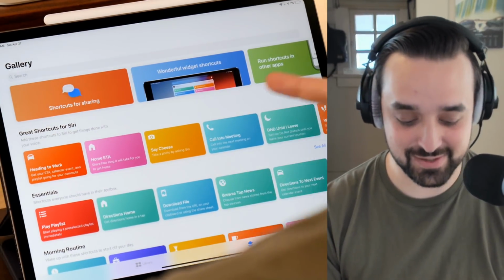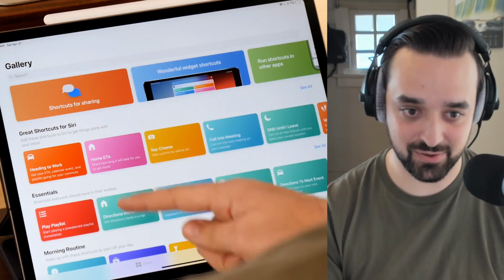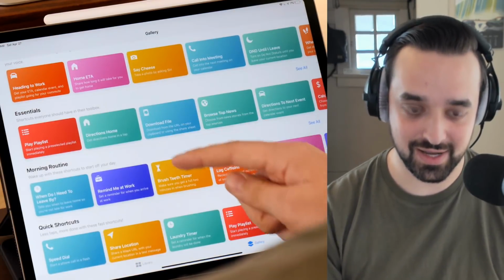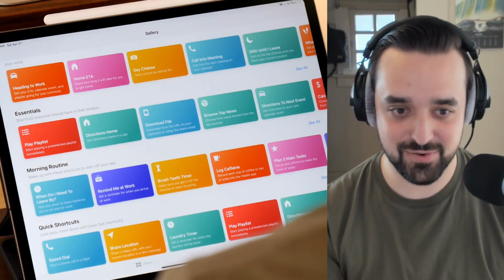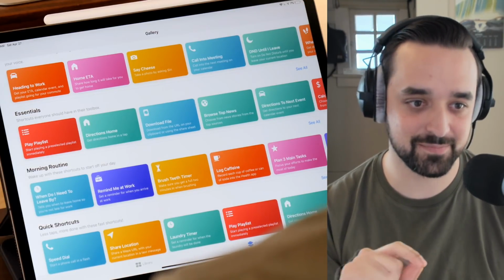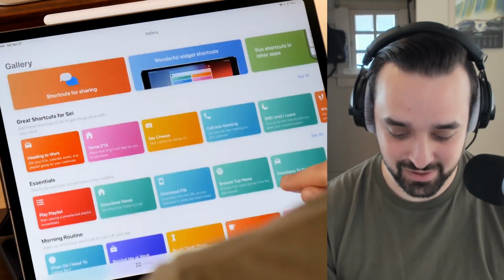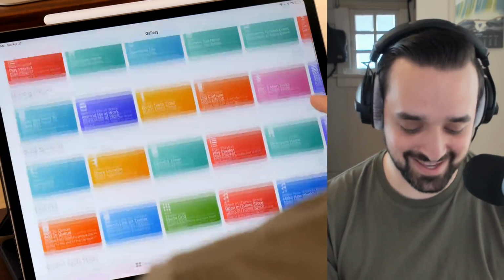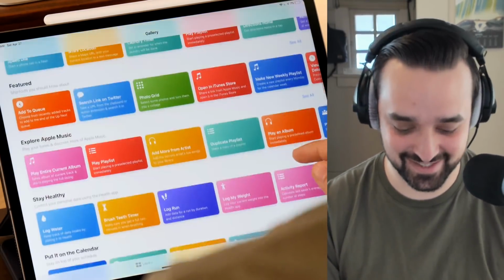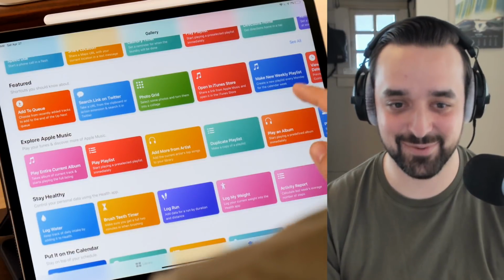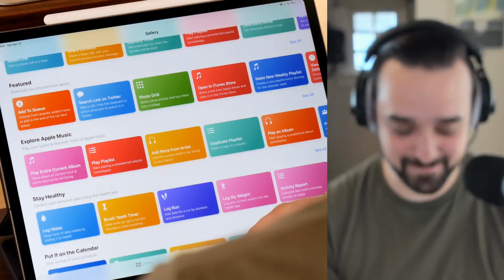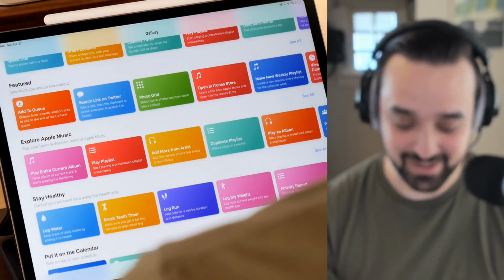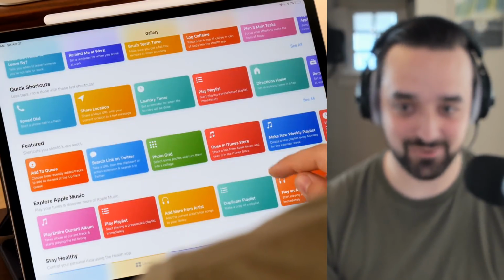The gallery has a bunch of collections of different categories of shortcuts that you can run. And I actually built almost all of these when I worked at Workflow and put them into the gallery. So I'm definitely hoping that they add some more soon, because a lot of this is stuff that I put in here. I haven't worked at Apple for a while now, and I do want to see some more example shortcuts or curations.